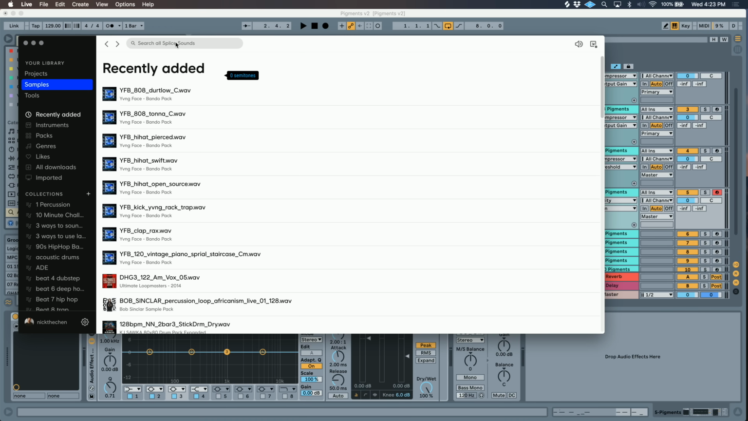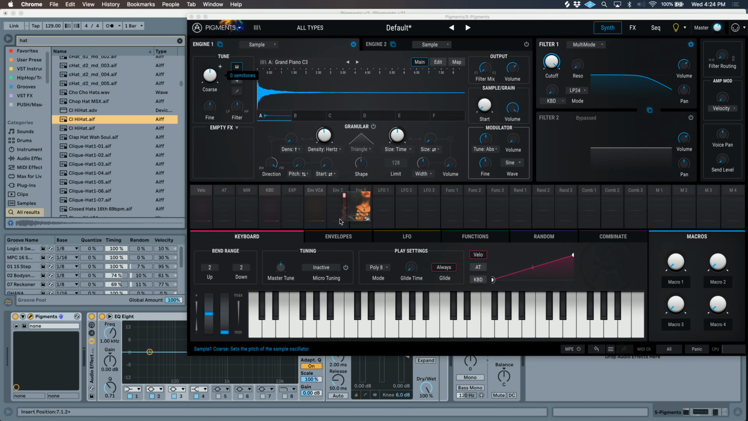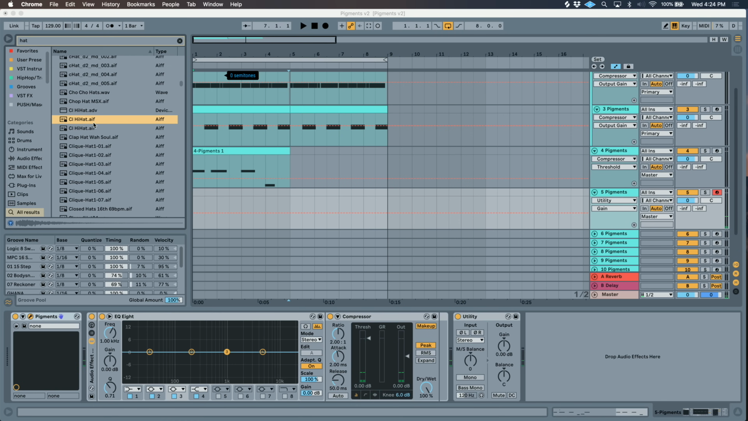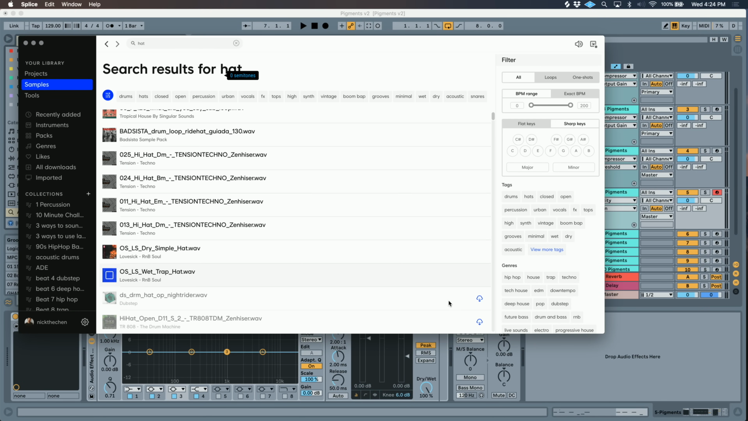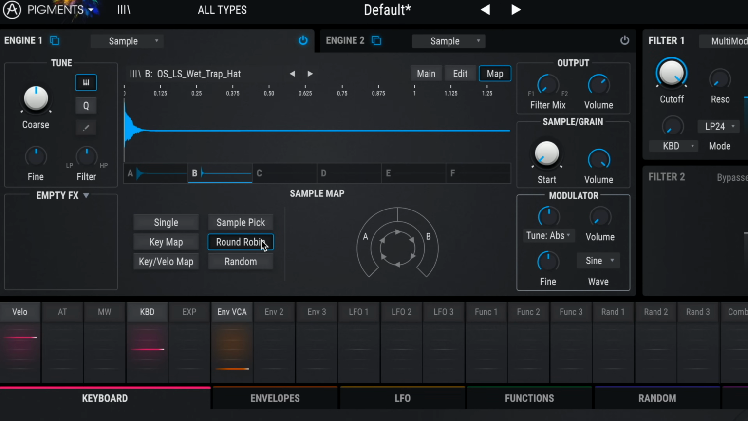Cool, so let's add in a hi-hat. So we'll put a hi-hat in, we'll Command Tab to Ableton. And if we get a slightly different hat, so if we get a second hat and put it in the B slot, again, we can have up to 6 samples. We go to Map and then go to Round Robin. These will alternate, and we would alternate between all 6 samples.